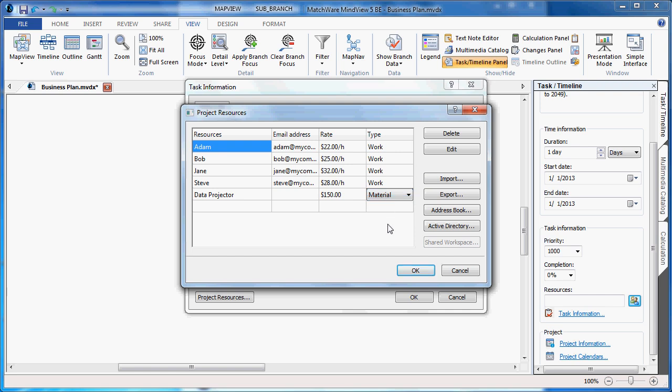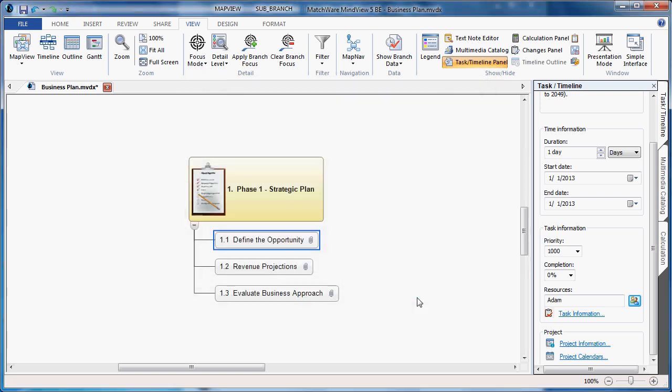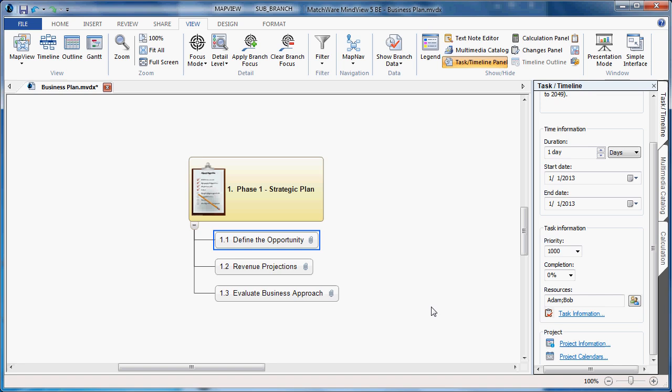Once my resource pool has been created, I can then access those particular resources from the drop-down list. In this case, I'll associate Adam with the first task. I choose OK, and I see the resource has now been applied to that particular task. If I need to associate an additional resource, I can choose the resource icon, choose a secondary resource from the drop-down list, or I can simply hand type the information by adding a semicolon.